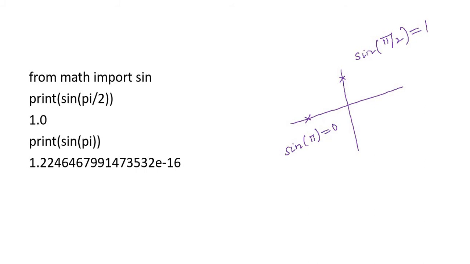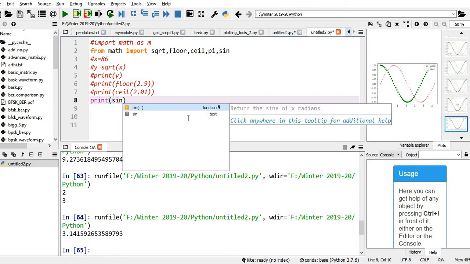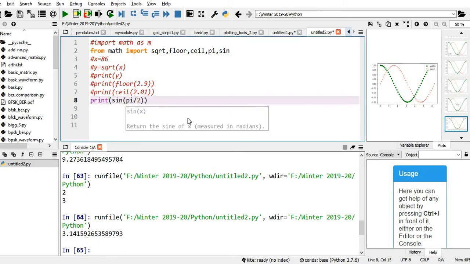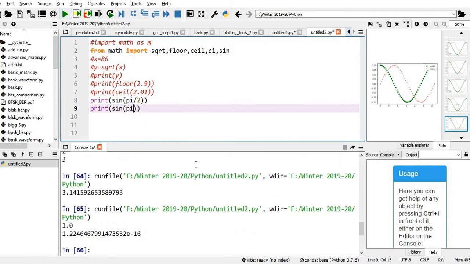We know that at pi by 2, sine pi by 2 is 1. Sine pi is 0. Okay, we'll test this. So let me import sine also. So print sine of pi by 2, print sine of pi. Okay, execute this.